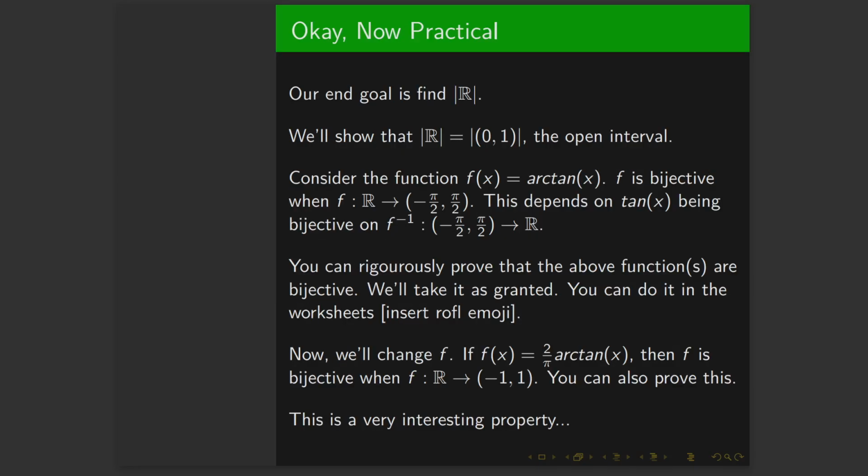So our end goal is to find the cardinality of the real numbers, right? And what we want to work with is a nice, easy set. R is way too big. What we preferably want is a nice interval to work with. So for example, the open interval (0, 1), not including 0, not including 1. Whether you include them or not, it's not really a big deal, but we'll just keep it open for now. So now the question is, how do we create a bijective function from R to this interval?